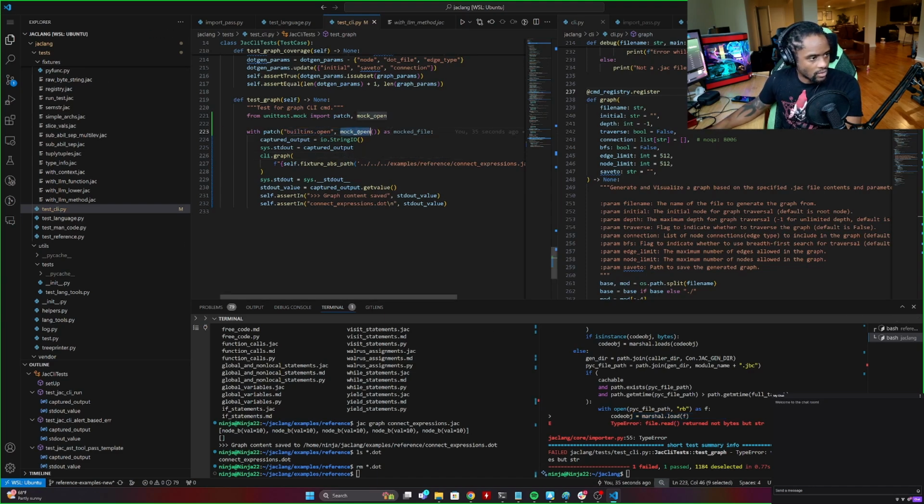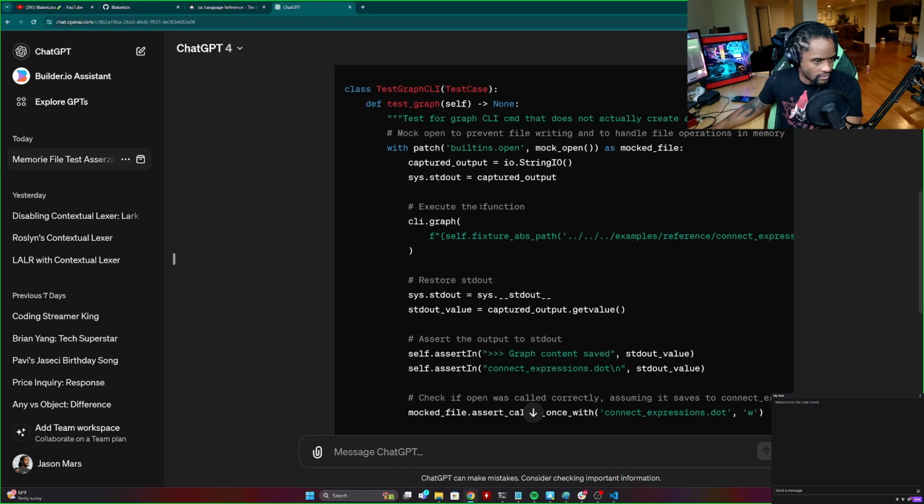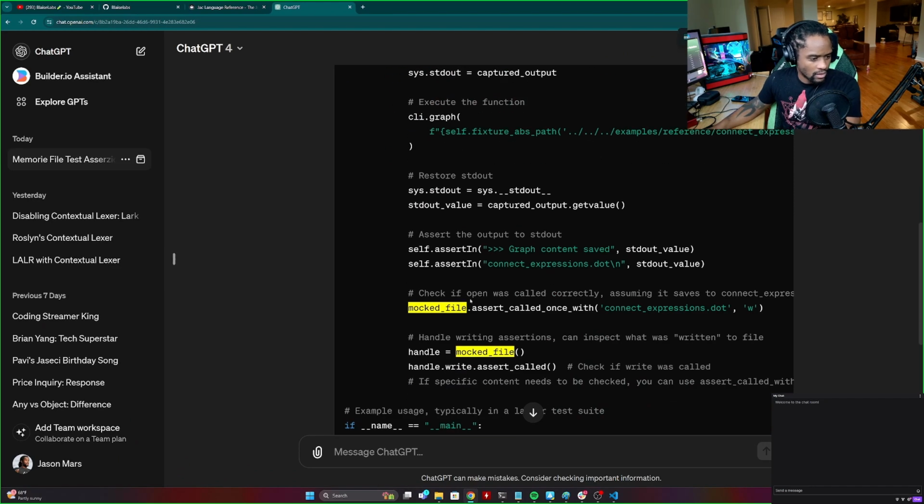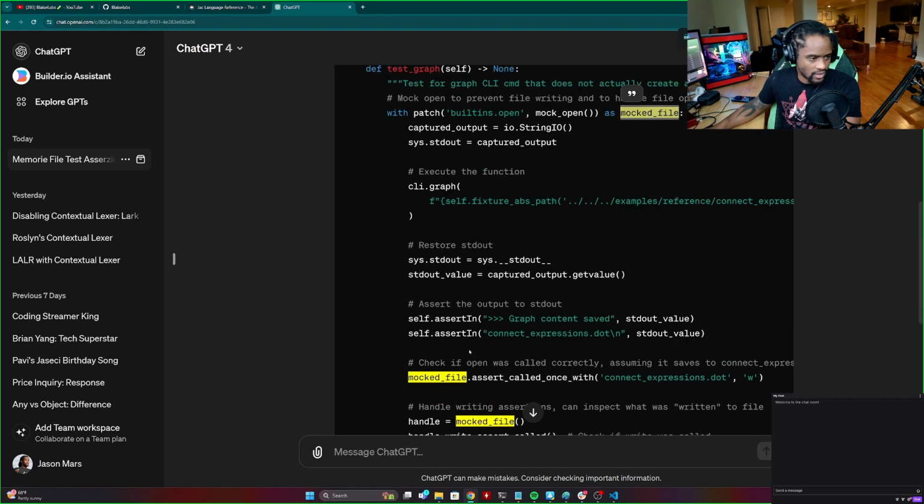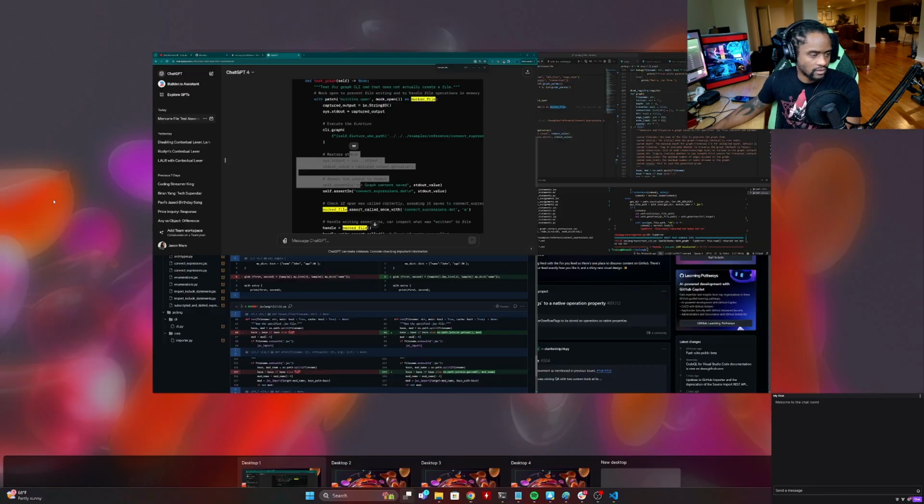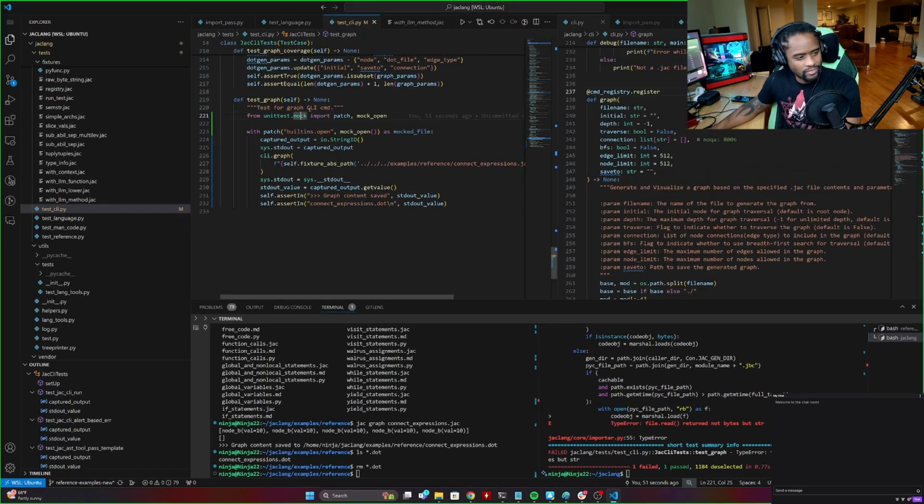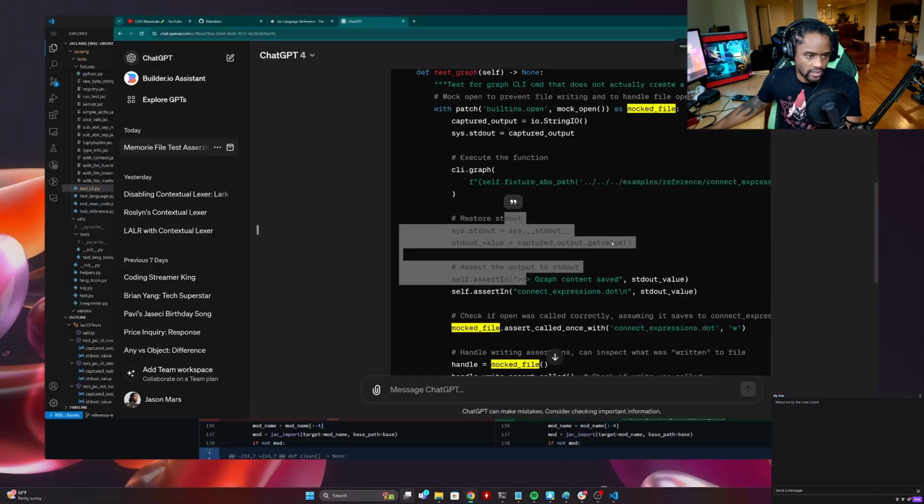with patch mock open as mocked file. Wait. How does it use mocked file? I don't want that. I don't care about that. So it wasn't super. There's a better way to patch, I think. Let's ask ChatGPT.